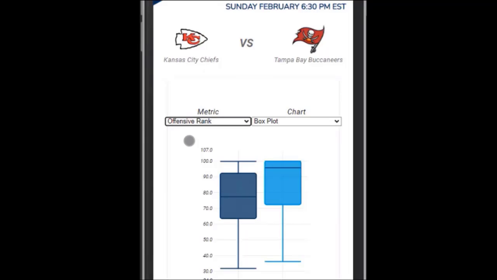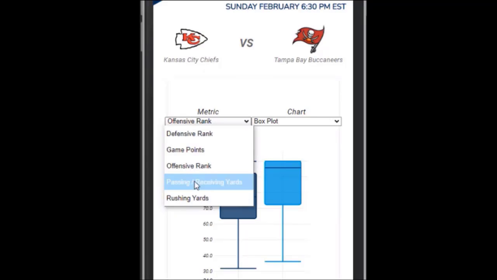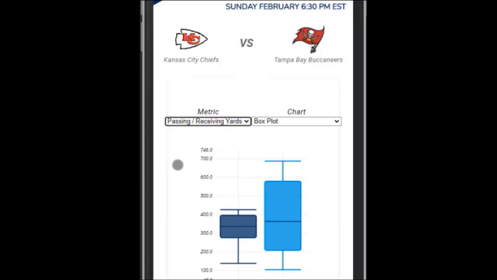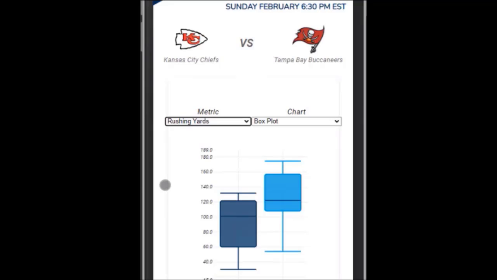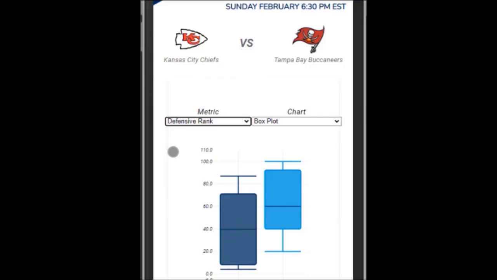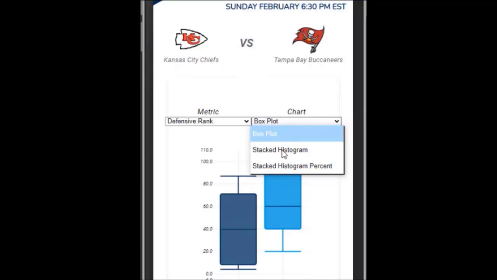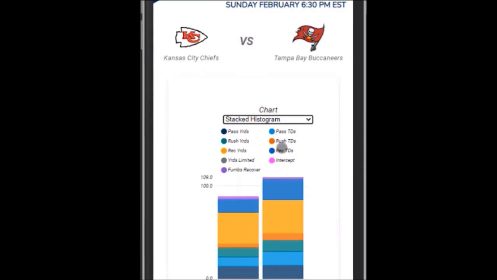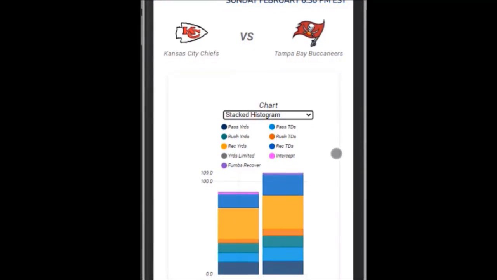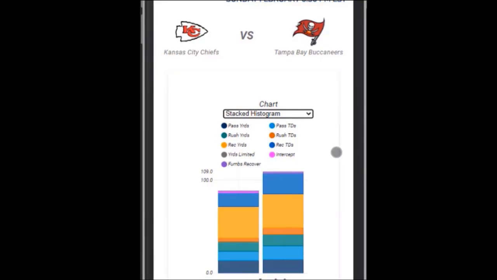Looking at the next three charts, passing yards, rushing yards, and defensive rank, we see largely the same thing. And in each case, we see that Kansas City median performance over the last 10 games is less than that of Tampa Bay. The last chart we'll look at here is the stacked histogram, which provides you insight into each individual element of performance which contributes to that team's advantage.